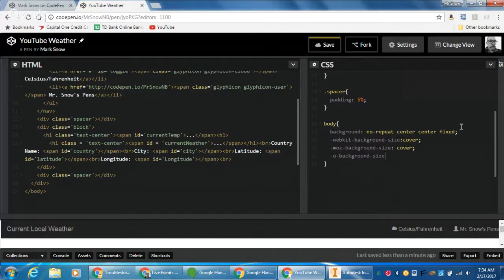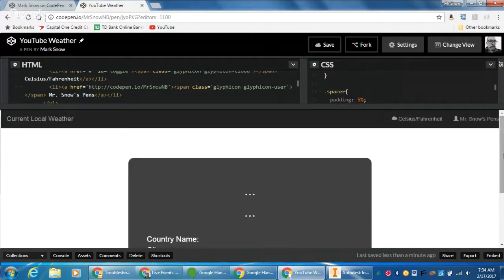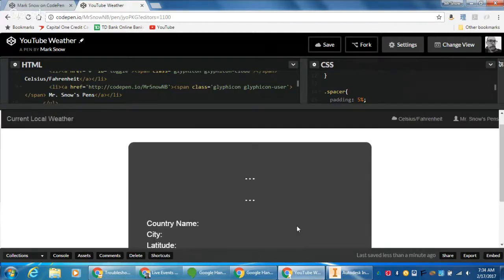All right. What are we doing? Background size. Cover. And finally, background size. And that should work for the other browsers. Okay, and save it. And that just fixes your background. Now, you can put a URL in here, a background URL, and then see that pre-populate, but I'm not going to do that right now, all right?